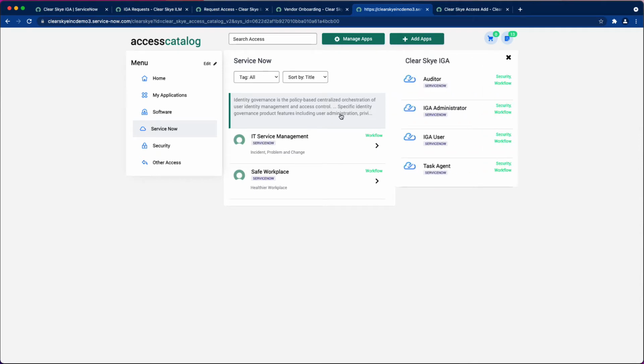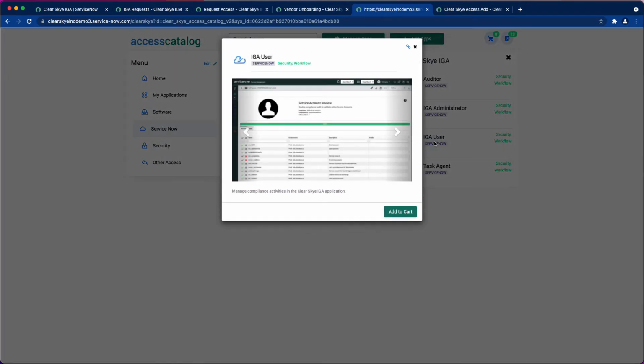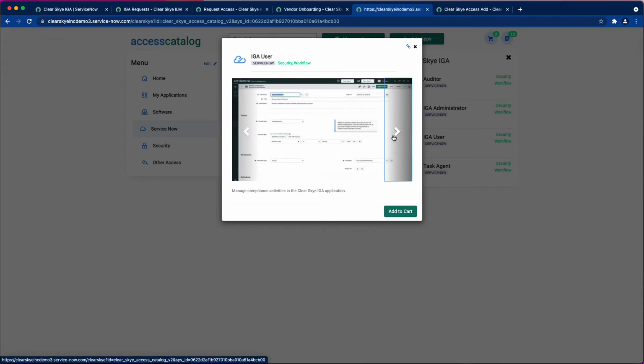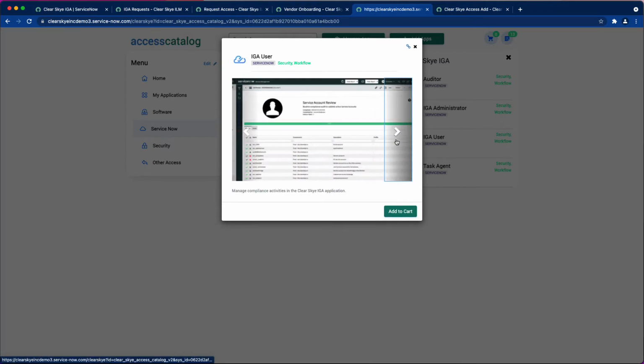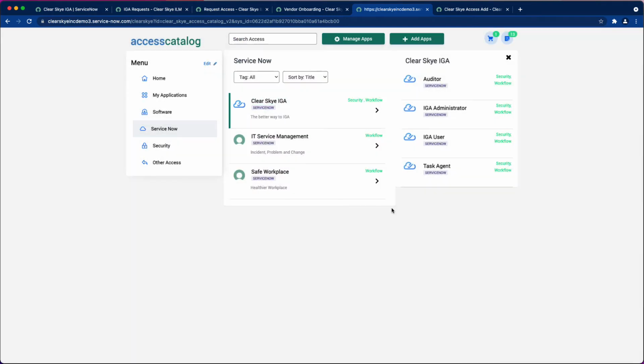In this case, I have applications that sit underneath the Clear Sky IGA product. So I can also go over here, hover over, and maybe I want to choose the IGA user application in this case. Once I click on this, I get a pop-up and I can see several images that are related to this, maybe some GIFs, a brief short description, and this helps your users determine is this what they actually need before they add this to their cart.